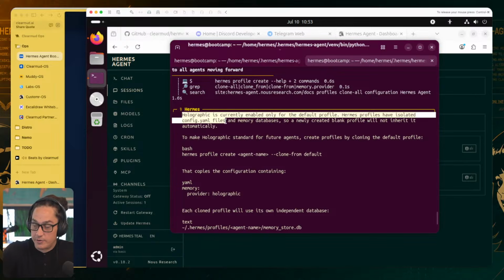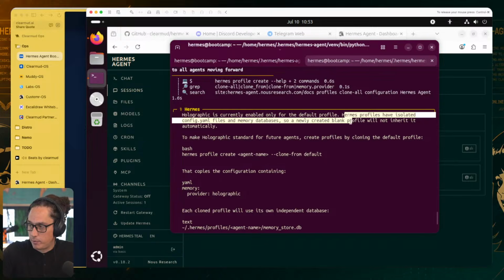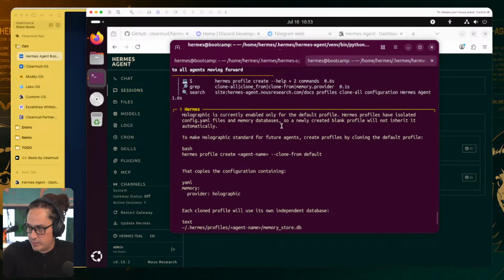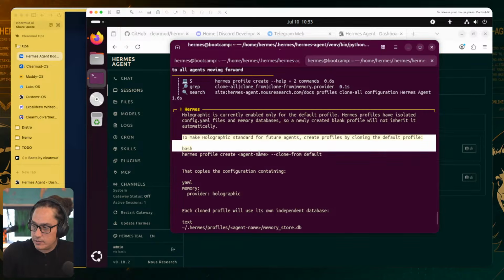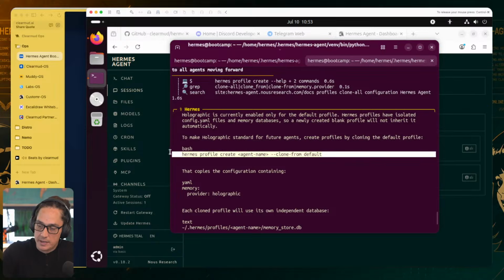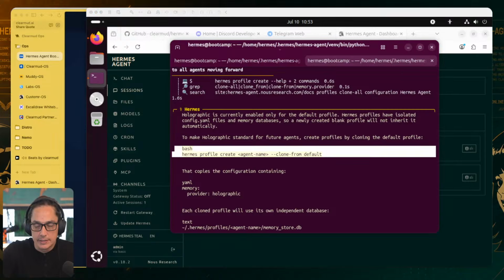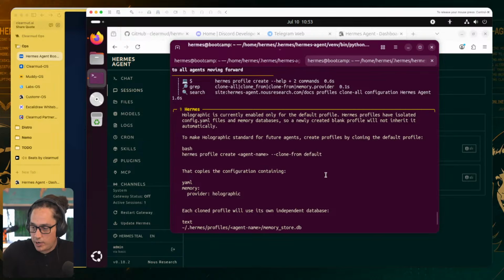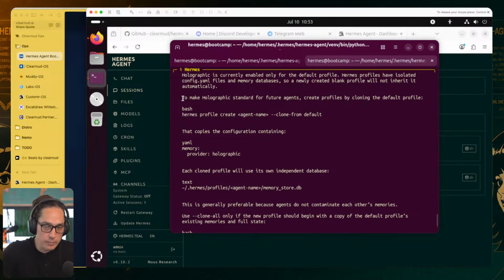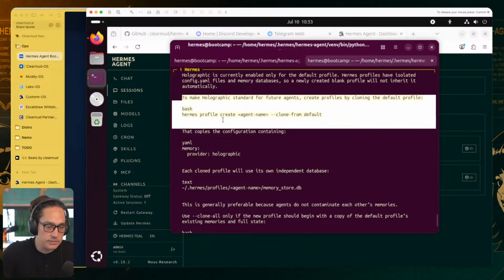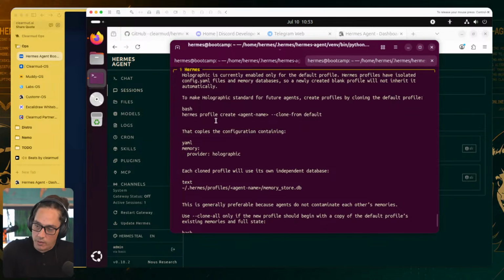Okay. Holographic currently only enabled for the default profile. Hermes profiles have isolated config files and memory databases, so a newly created blank profile will not inherit it automatically. To make holographic standard for future agents, create profiles by cloning the default profile. That's not always the best route because then you risk hallucination, right? You risk the new agent thinking it's the original agent that you've spent so much time on. So keep this in mind moving forward, right? We'll obviously reiterate on this tomorrow during the agent team build, but I wanted to bring this up.